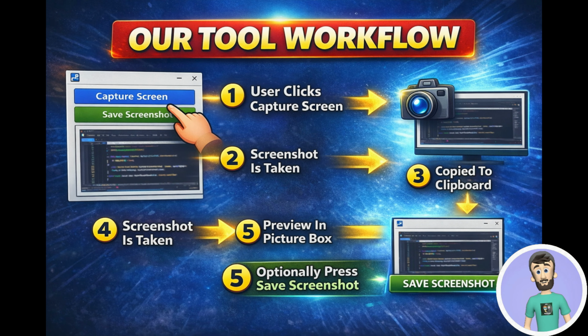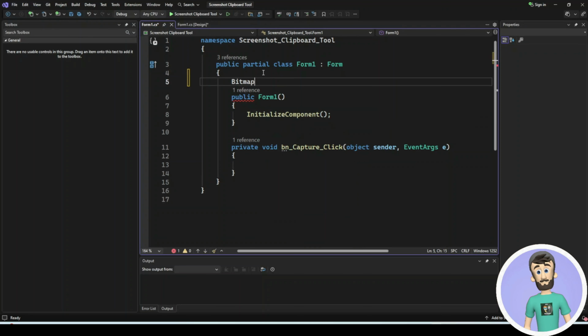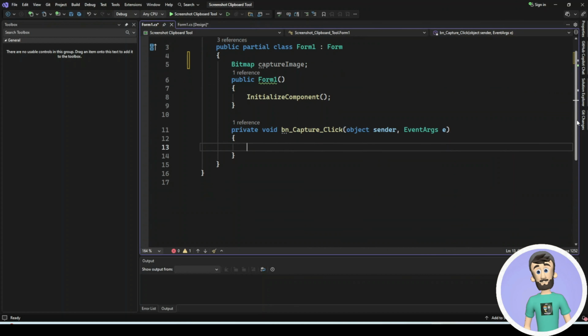First we create a variable to store the captured screenshot. Now comes the interesting part. We capture the screen using the Graphics class. Inside the capture button click event we write the code that performs the screenshot.